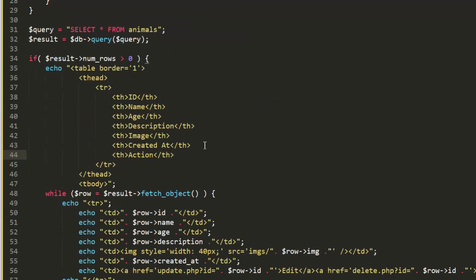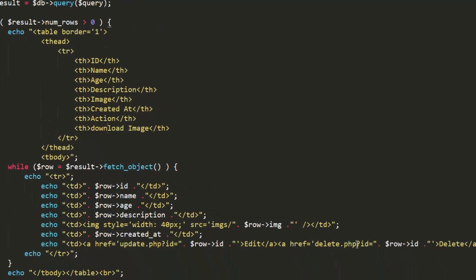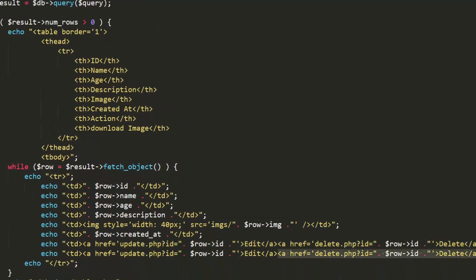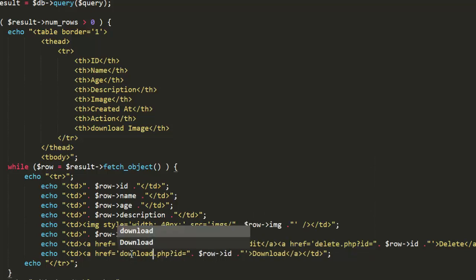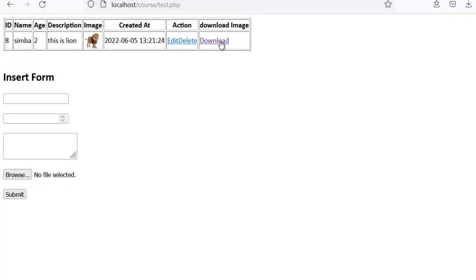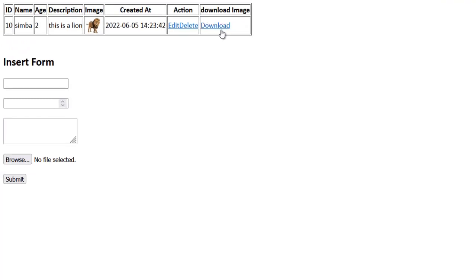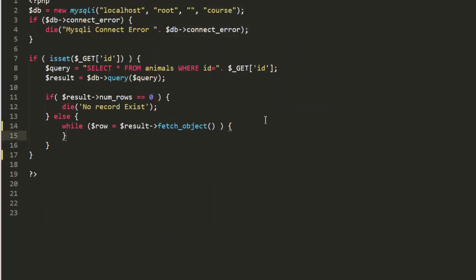We are going to create another column, download image, and copy this section over here, remove this part as we don't need it, download, and it will be download.php. We're going to save this part here, come here, refresh, and sure enough we have this download button. Now if we click on it, nothing will happen because our download file is pretty empty. So let's build the download functionality.